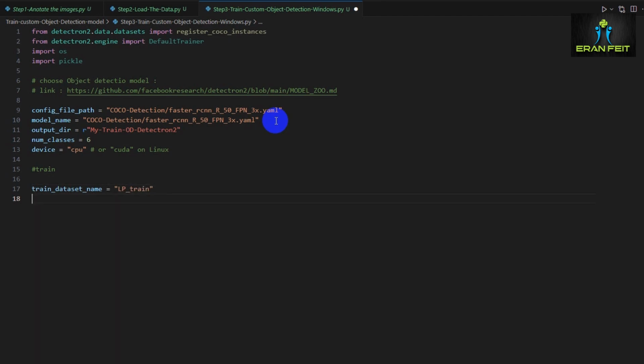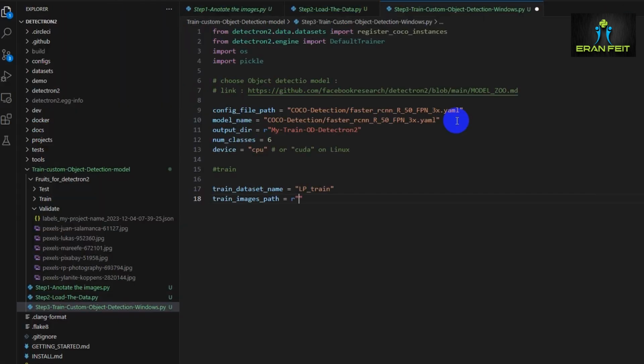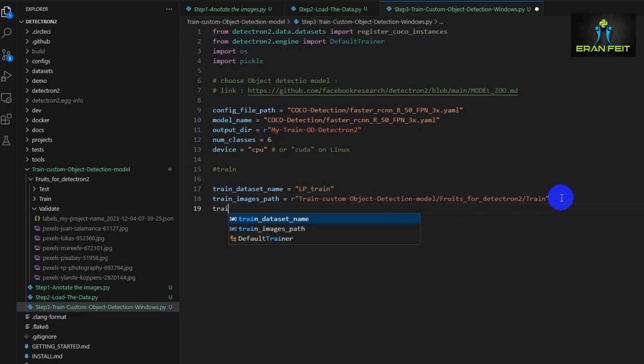Next, let's define some more variables. The first one is our train dataset name. Let's call it LP_train. You can choose your own name. Next, let's define a variable for the train images. I store my images in this path. And also the path for our JSON file.